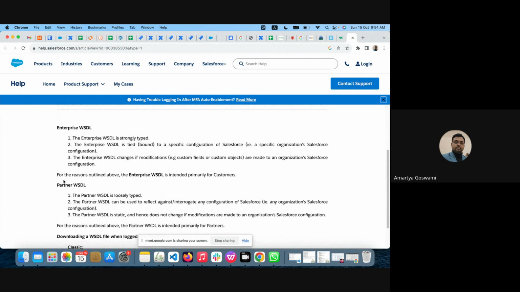What is the difference between enterprise WSDL and partner WSDL? Enterprise WSDL is strongly typed. The enterprise WSDL is bound to a specific configuration of Salesforce, that is, a specific organization's Salesforce configuration. The enterprise WSDL changes if modifications, like a custom field or custom object, are created or edited. Like you have created your system and you are exposing that to a user with enterprise WSDL, if there is a change in the object or in the custom field, you have to regenerate the WSDL and reshare it. That is the standard one.